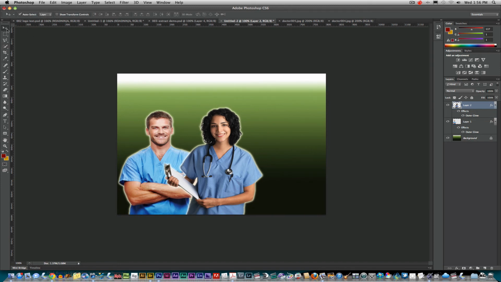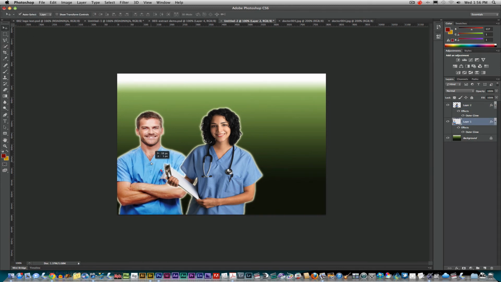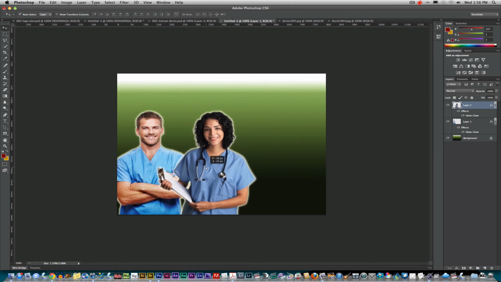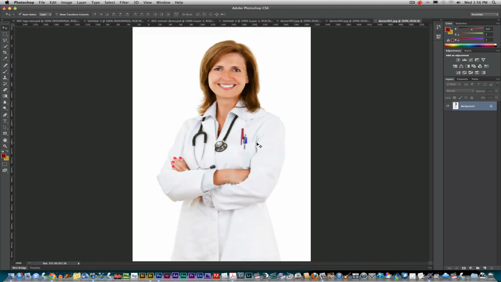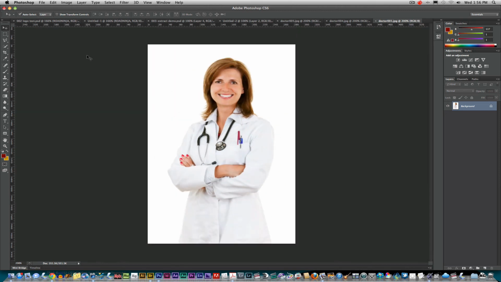All right. Now you can use this move tool, the very top tool up here, if you decide, I want to move these guys around a little bit, you can do that. All right, so maybe one more. I'll File, Open, and we'll get one of these other doctors. All right, zoom in on that some. Now this one will be a little bit more challenging because she's got a white lab coat.